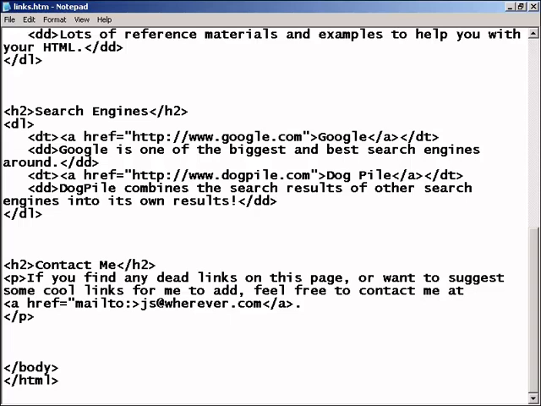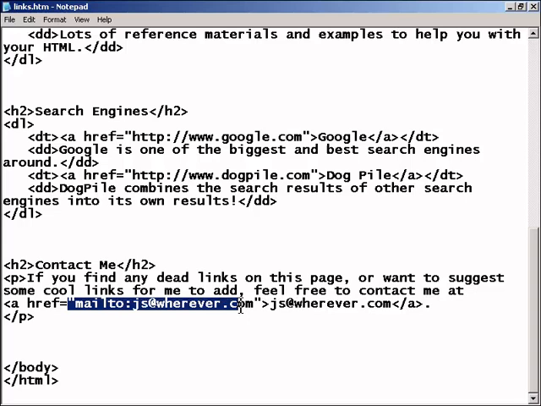And then the actual address that you want to mail to, which in my case is going to be the same as what's here. In your case, you'll be trying this with your own address. But I'll do js@wherever.com. And then we close our quotes. Alright, so we have an href that looks like this.